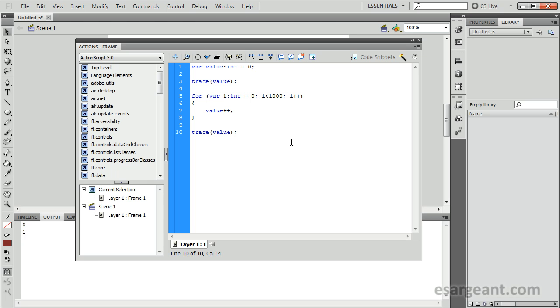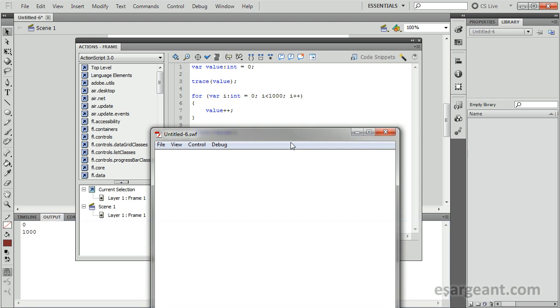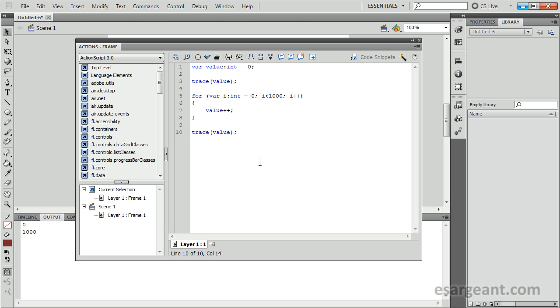So let's test this. And you can see it's working. First time we trace, we have a value of 0, then we add 1 1,000 times, which gives us 1,000. And so that's a for loop. Very, very useful for shortening up repetitive commands.